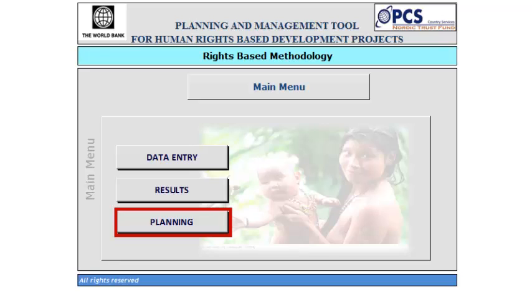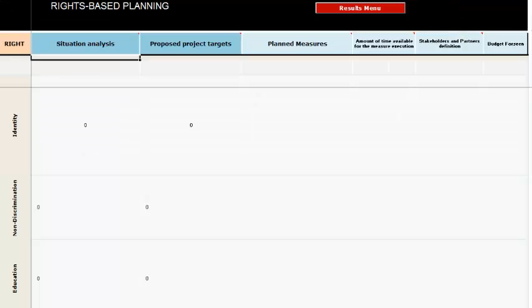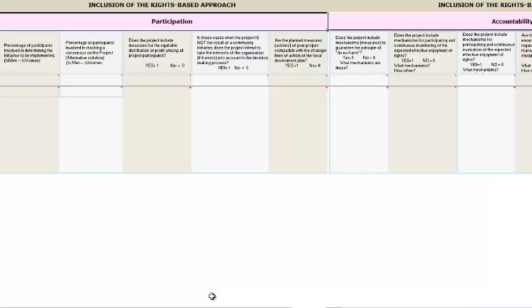Finally, the Planning menu provides the user with directions on how to achieve the proposed targets in terms of enjoyment of rights. Clicking on this button will open a matrix with the diagnostics and the targets that the user included in the previous menu. The user will be asked to enter the actions to be taken in order to reach those targets, the amount of time available, the stakeholders and partners that the project is expected to work with, and the budget.